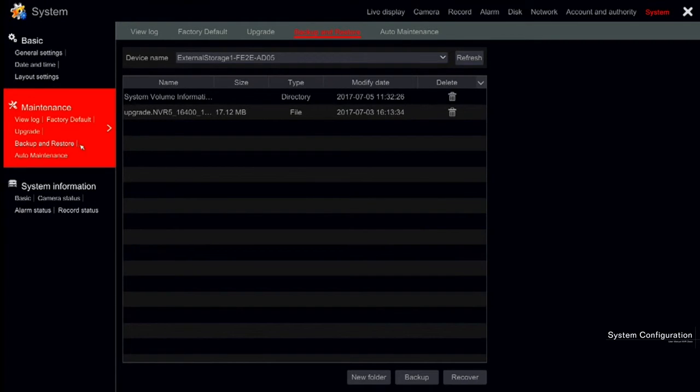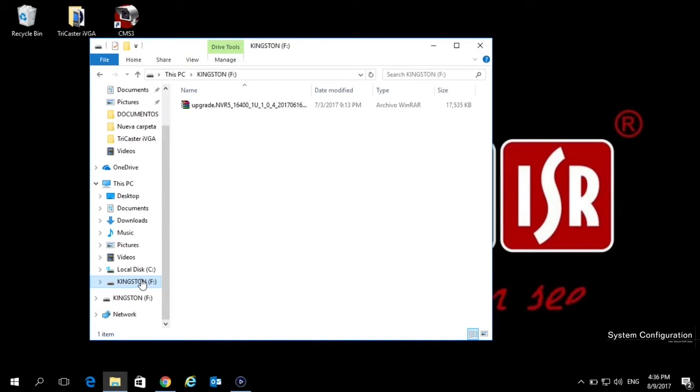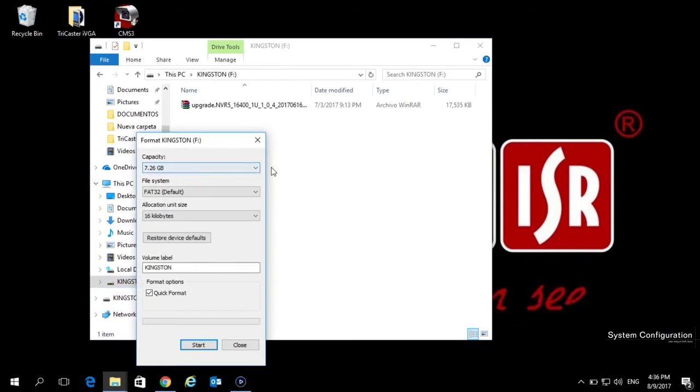Next is the Backup and Restore interface. You can back up the whole configuration of the device by exporting the file to an external storage device. You can recover the configuration to other devices of the same model as the origin device by importing the configuration file to other devices. To export the configuration file, insert a USB storage device formatted to FAT32 file system.